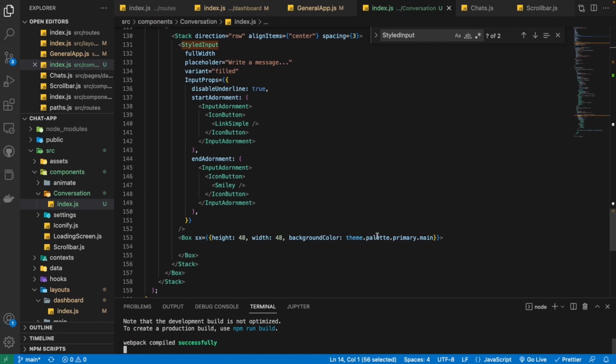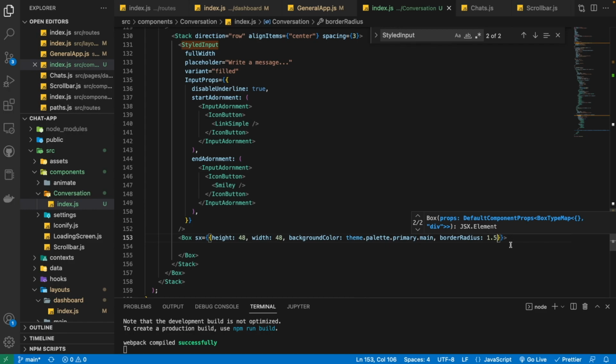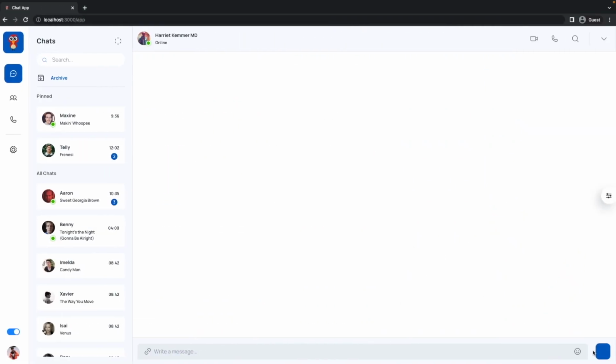We just need to provide it some border radius as well. So again, I'm going to give it another styling, and that will be borderRadius, and its value is going to be 1.5, because 1.5 is going to translate into 1.5 multiplied by 8, and that is 12 pixels. So now we have this nice border.